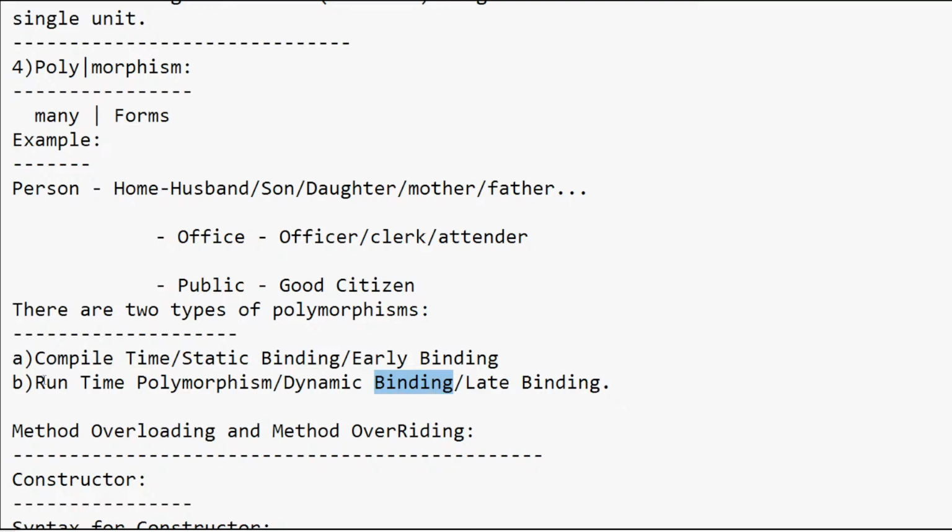You can consider it as runtime polymorphism only. So here the best example for compile time polymorphism, or static binding or early binding, is which one? Method overloading. And the best example for runtime polymorphism, or dynamic binding or late binding polymorphism, is method overriding.